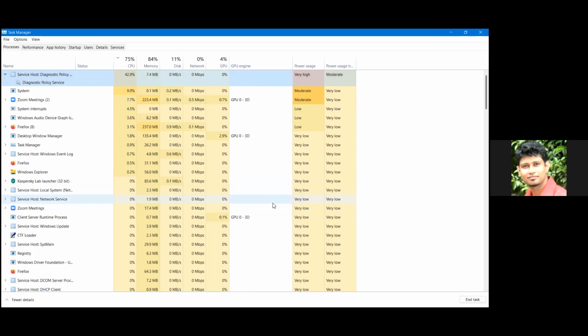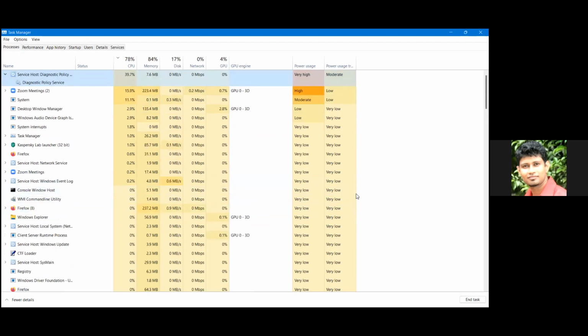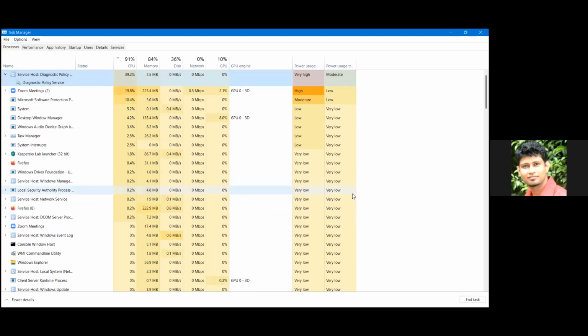So don't do that. Maybe after the class, try to terminate that process and see whether your computer will be okay or normal, because this is too much.